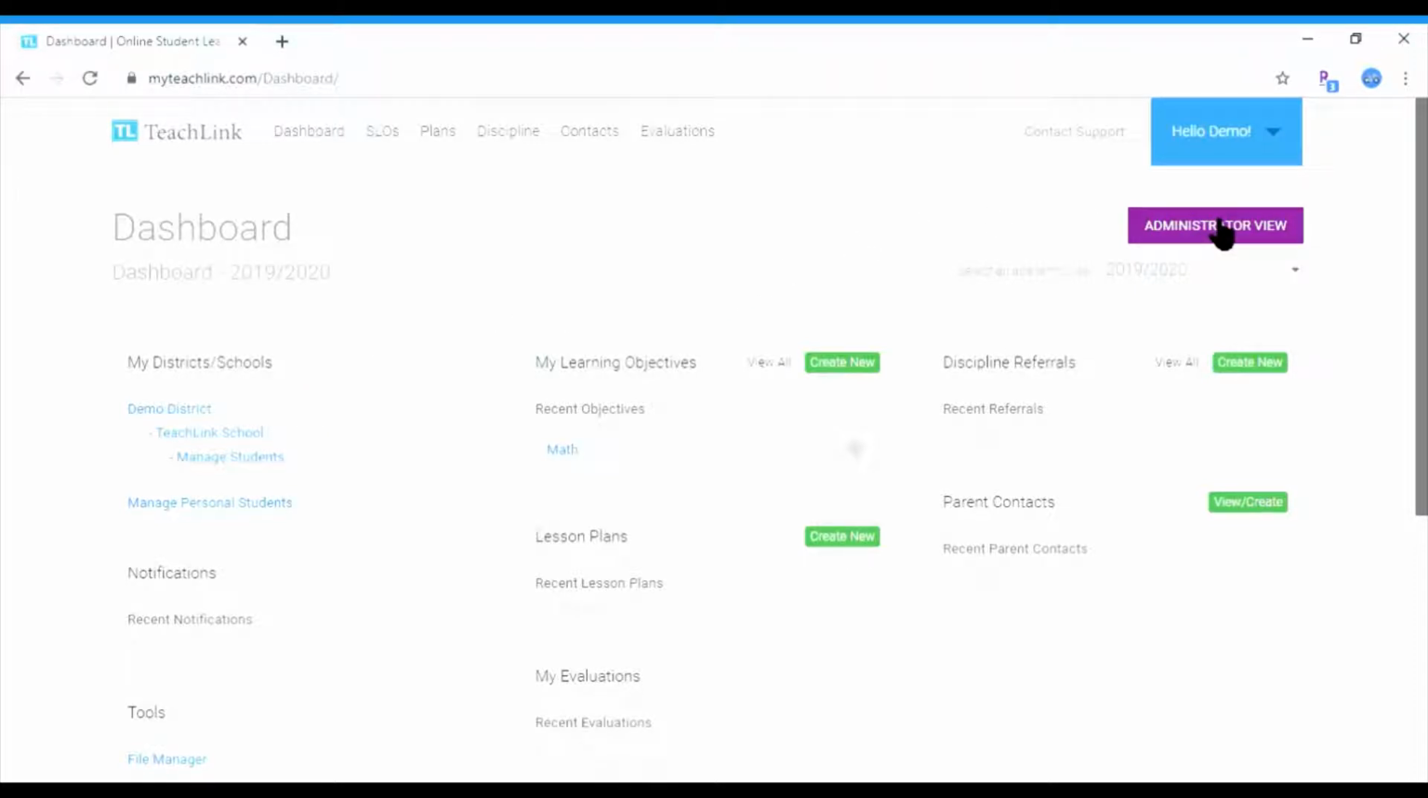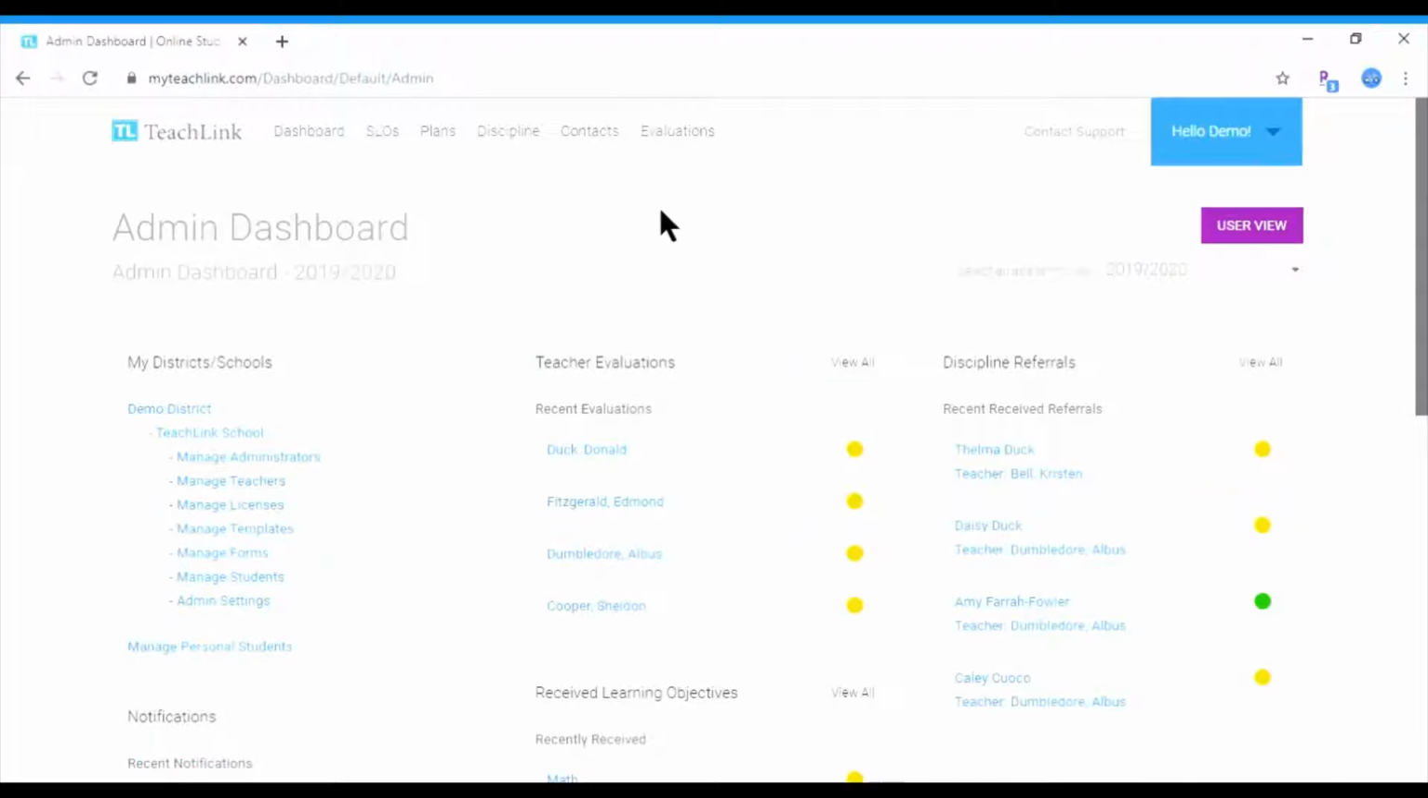Click that Administrator's View button again to get back to the administrative main dashboard. Keep in mind that each one of your cards are connected to the links up here at the top. So if you are working in the teacher timelines, working on evaluations, you can always hit the tab up at the top, or you can go to the individual teachers here.